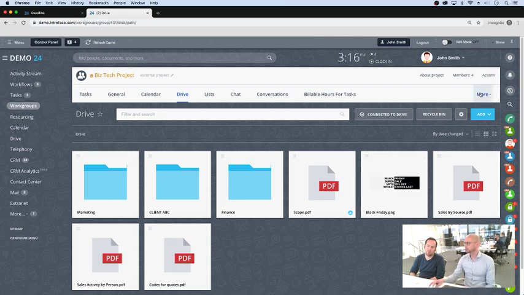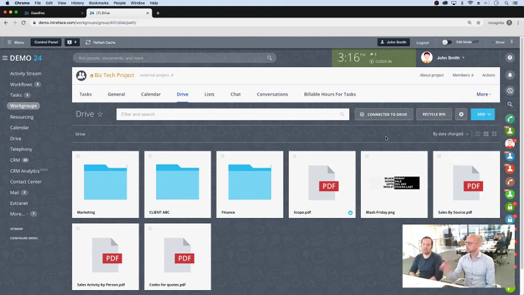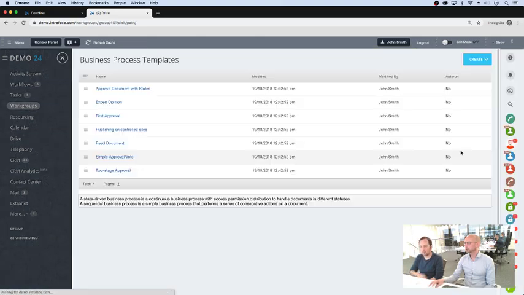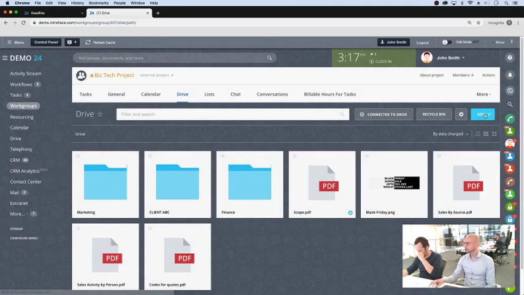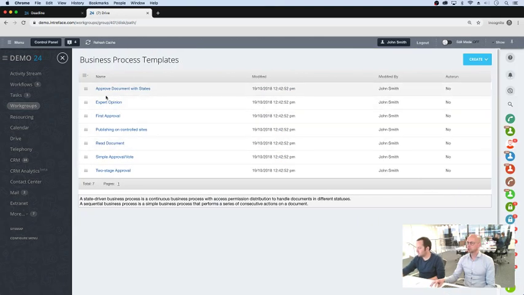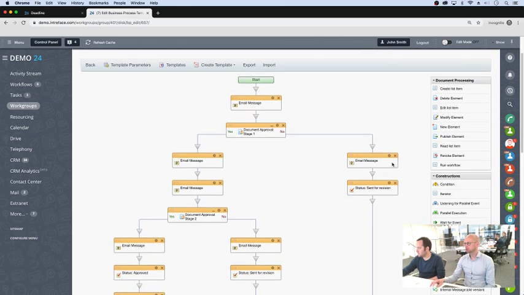If you were using a list in a work group, for example, I don't know if that's what it's referring to, you could upload a document to a drive via a list. But if you go into the settings in any drive, go to business processes, you can create a new one here, or access the existing ones and edit those. So this is the one we just ran, which is a two-stage approval. So first stage is here.